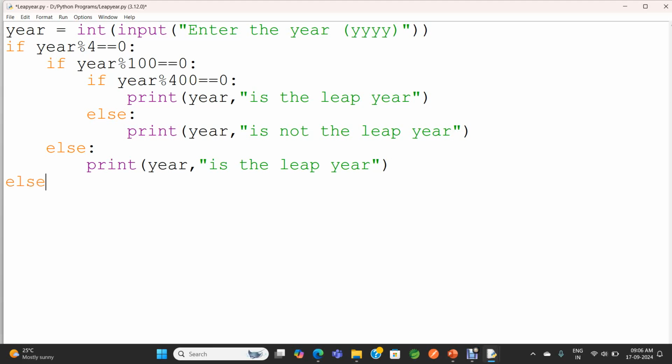This is for the outer if statement. If the year divisible by 4 equal to 0 is false, it means the year is not divisible by 4, because the modulo operator always returns the remainder. When you divide the year by 4, if the remainder is 0, then the year is divisible by 4. Otherwise, the year is not divisible by 4. In this case, the year is not a leap year. I am printing the value of the variable year followed by the string is not the leap year.